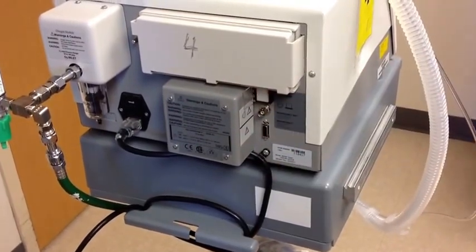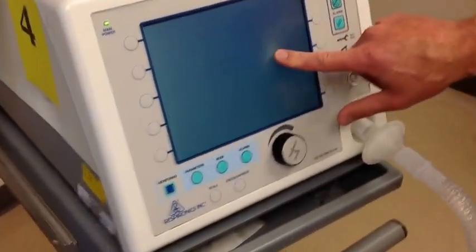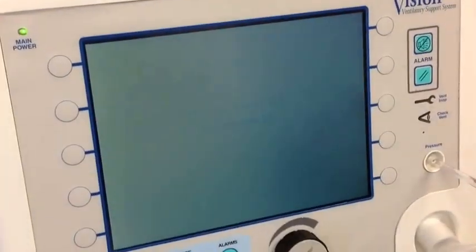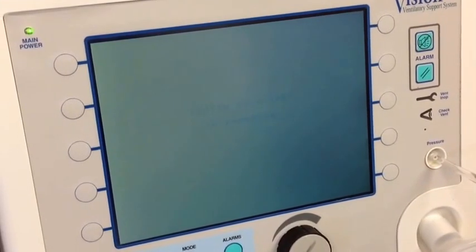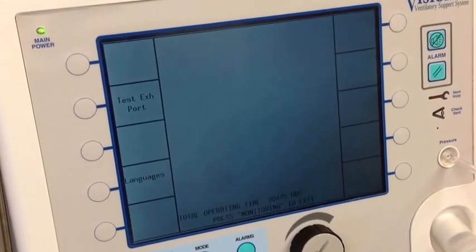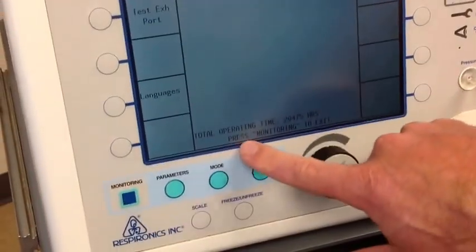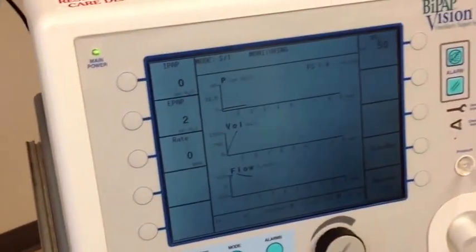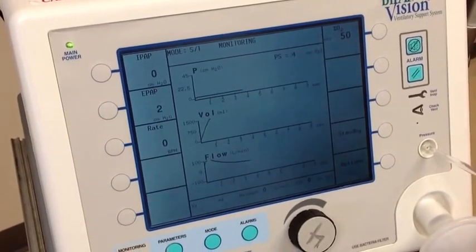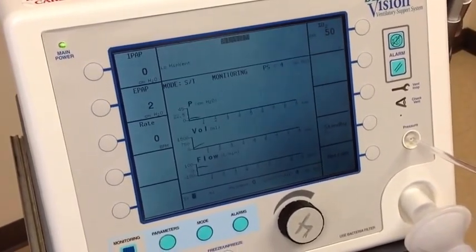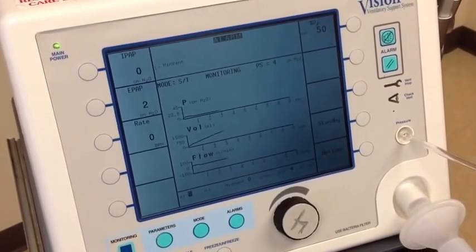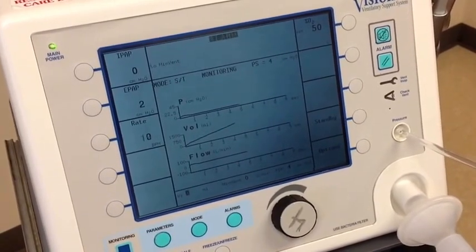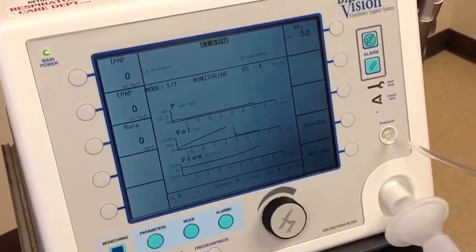At this point, the machine will do a self-test. System self-test in progress. At the end of which it will tell you to press the monitoring button. Right here it says press monitoring to exit. You can press that, and it is safe to apply the mask to the patient. It would be best, if you're uncomfortable with this step, to page your respiratory therapist for the initial startup.